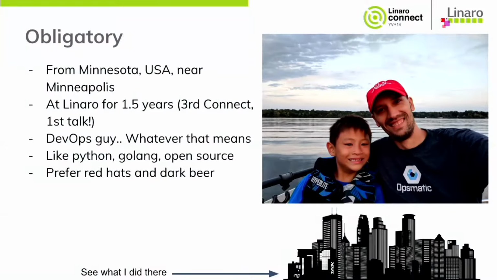Okay, I put in an about me slide. I'm from Minnesota. I've been here for a year and a half, and I'm a traditional sort of DevOps guy. And when that came out, I really identified with it. I don't really know what it means anymore, but I think I identify with most of the things that it means. So regardless of what you actually think it means, I think it's true. Python, Golang, and Red Hats and dark beer, and that's the Minneapolis skyline down there.